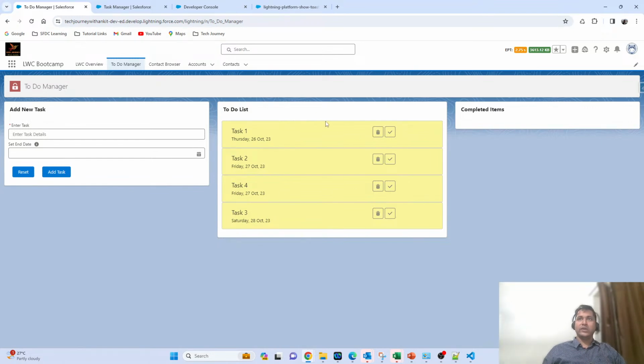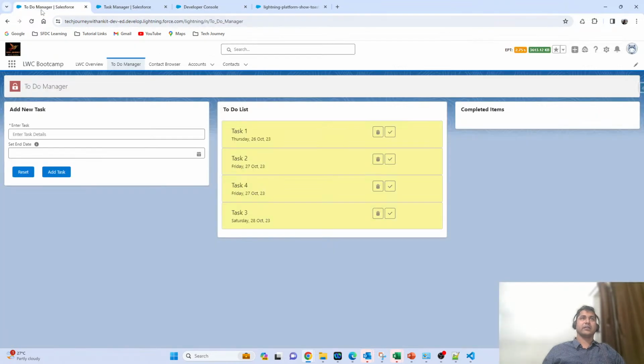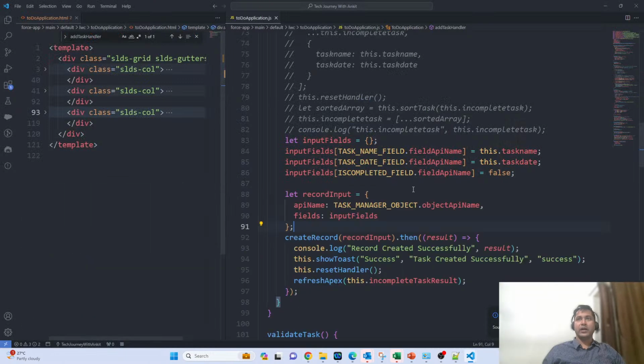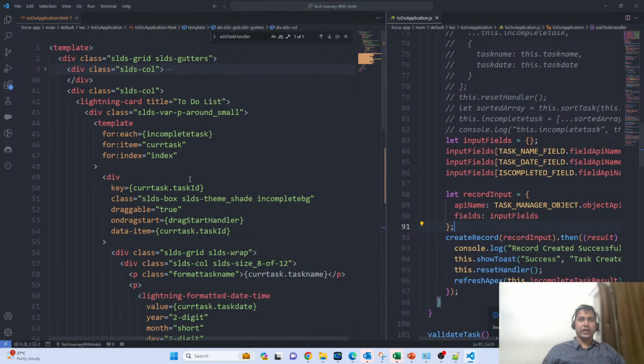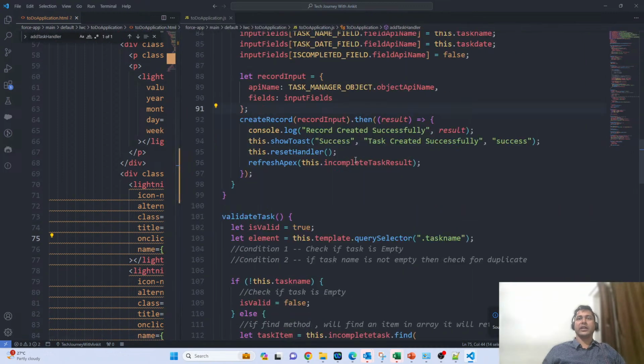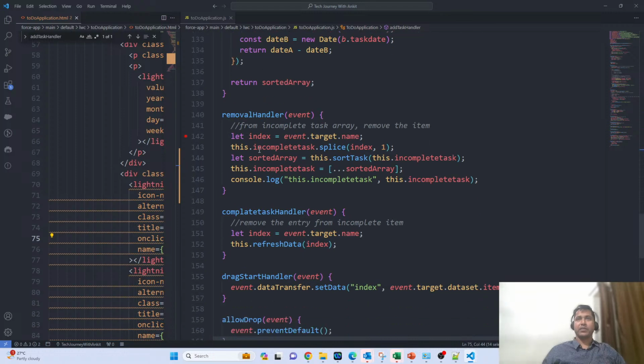Now, coming to the next functionality, we have the delete button. On the click of the delete button, we have to delete the record from the task manager. So here I perform the delete operation. To perform the delete operation, which method do we have? Let me check that. On the delete, we have the method removal handler. So I am navigating to the method removal handler from here. This is the method that I have to navigate to.